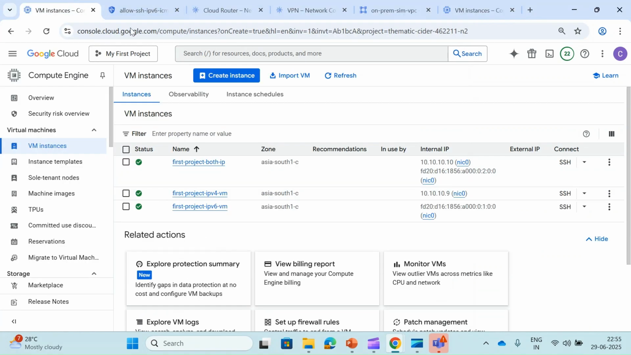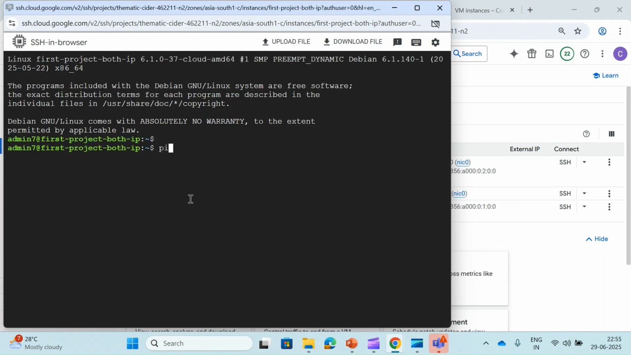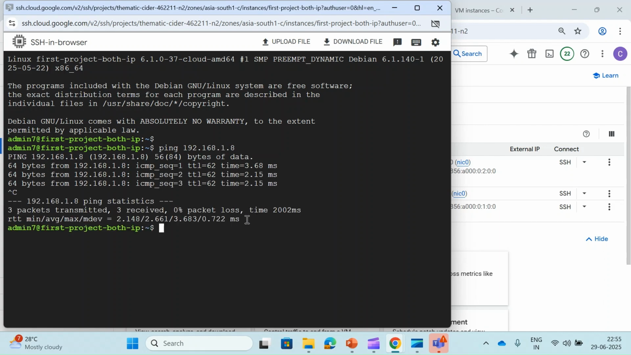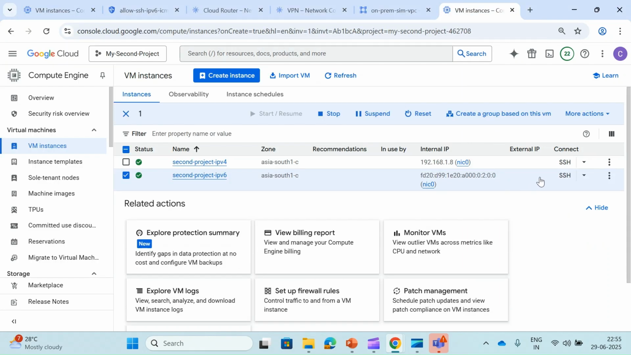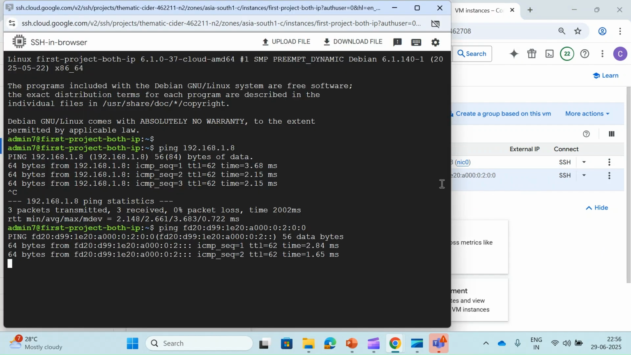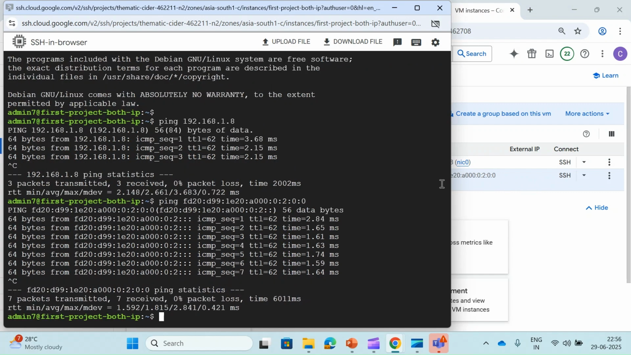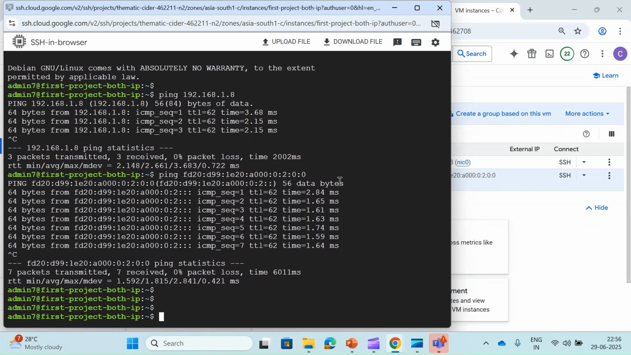Now the final test: we have a VM which has both IPv4 and IPv6. Let's try from this VM, which has both IPs. Let's ping this one first. I am able to ping this IP, you can see. Now let's copy this IPv6 IP and click on ping. I am able to ping this also. So from the dual stack VM I can reach both networks, both the IPv4 and IPv6 subnets, or we can say ranges.